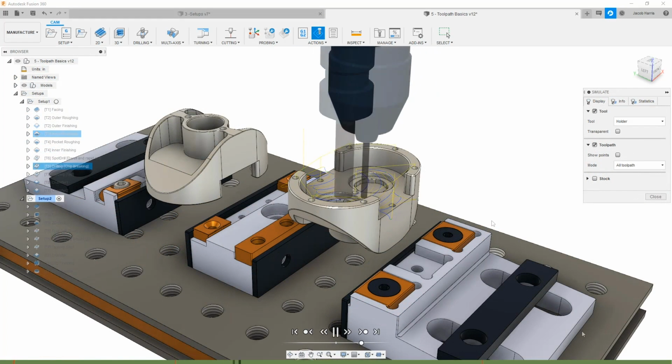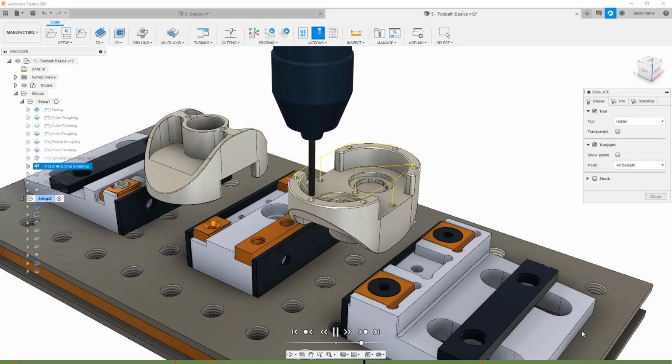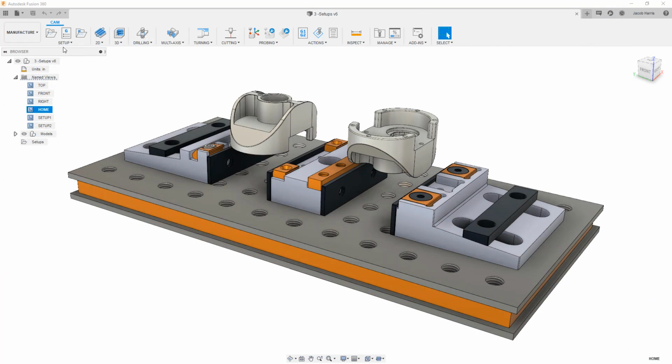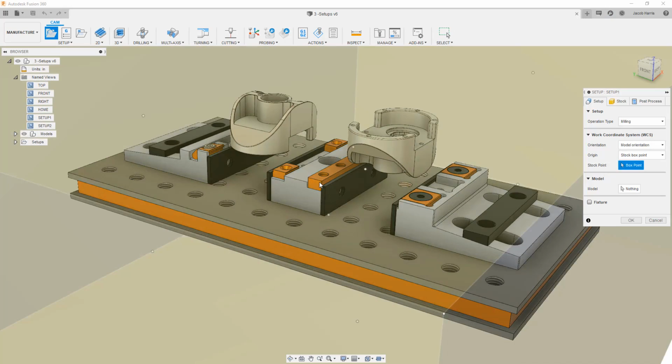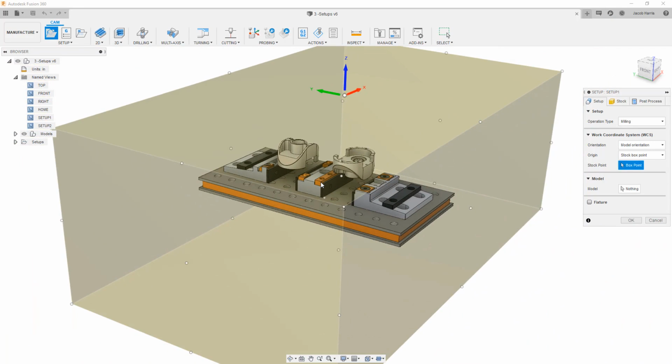Let's begin with the part on the right, which we will define as our setup 1. To create a setup, pick the setup command from the toolbar. This opens the setup dialog box and shows a preview of the current origin, WCS orientation, and stock. Firstly, we need to select our operation type. The operations available are milling, turning, or cutting. I'm going to select milling.